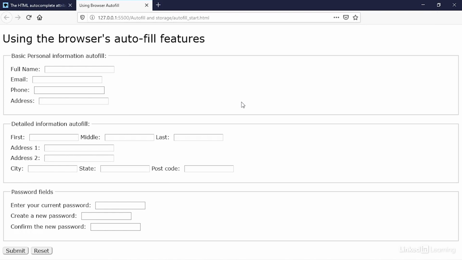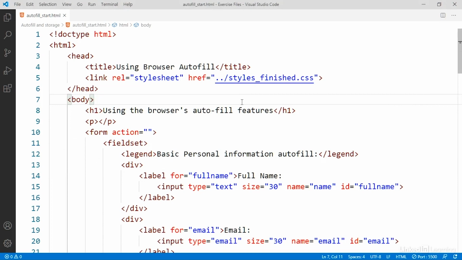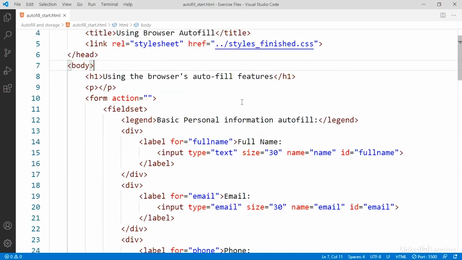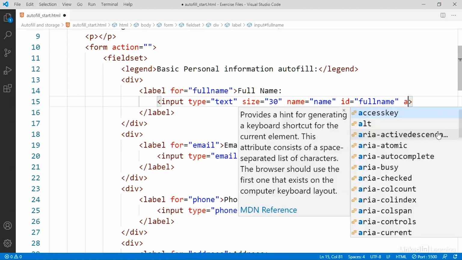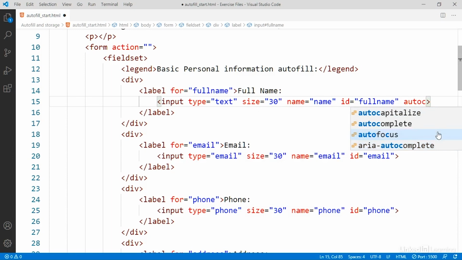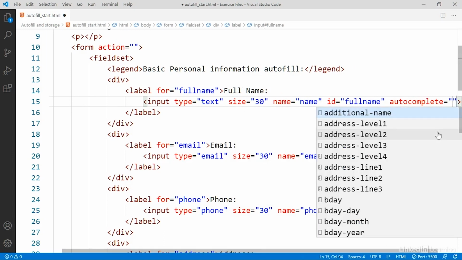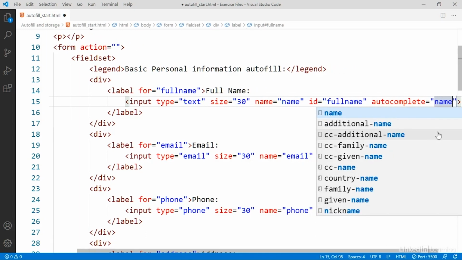All right, so let's go ahead and go back to the code. And let's start with the first group of fields. So here in the code, I'm going to add the autocomplete attribute to each of these fields to indicate to the browser what information they hold. So for the first one, I'll use autocomplete, and that's going to be name.